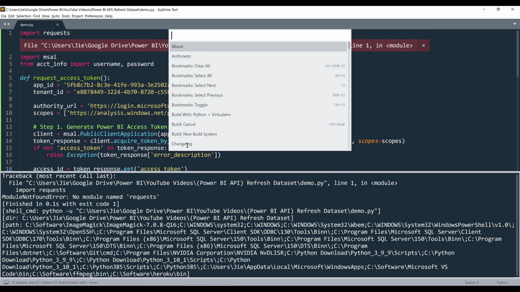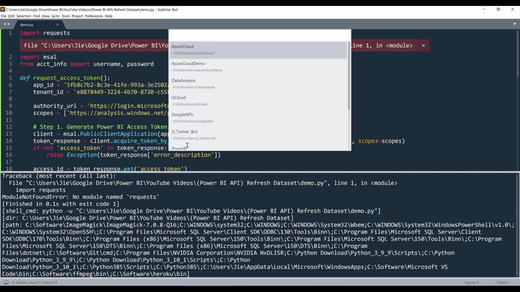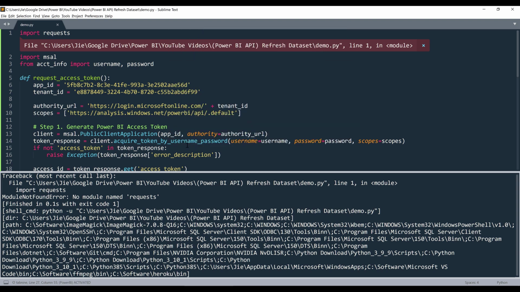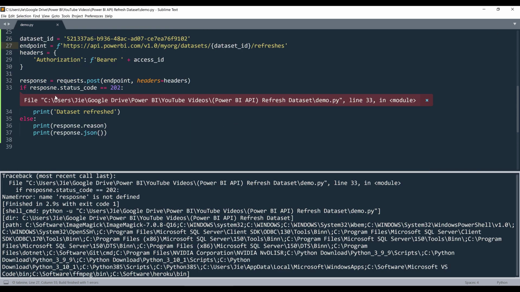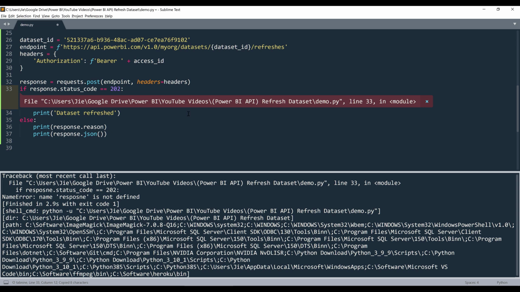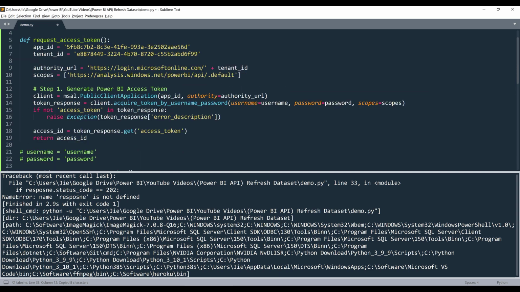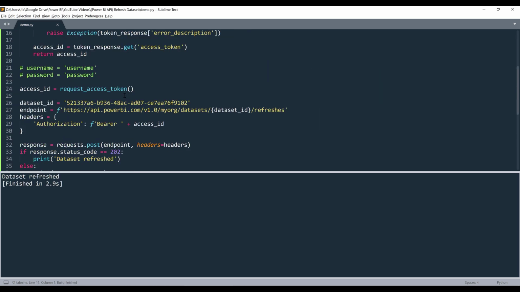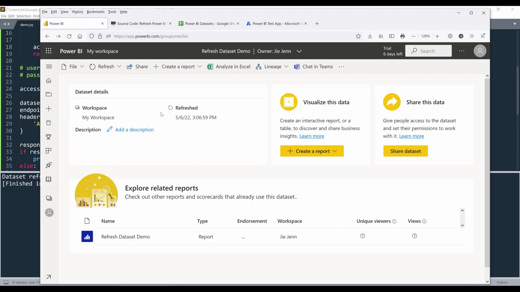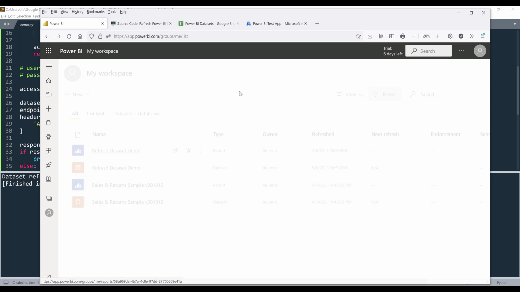Here, let me connect to my environment, and this will be Power BI. All right, I have a typo in my script, and that means I'll need to update the code snippet. Anyway, once you run the Python script, if the dataset is refreshed successfully, you should get this message, dataset refreshed. Now going back to my Power BI report.